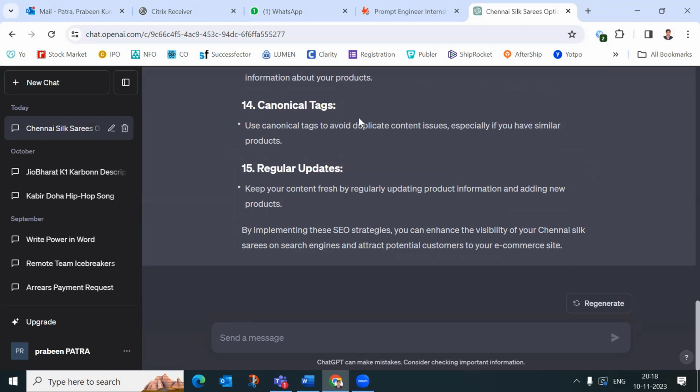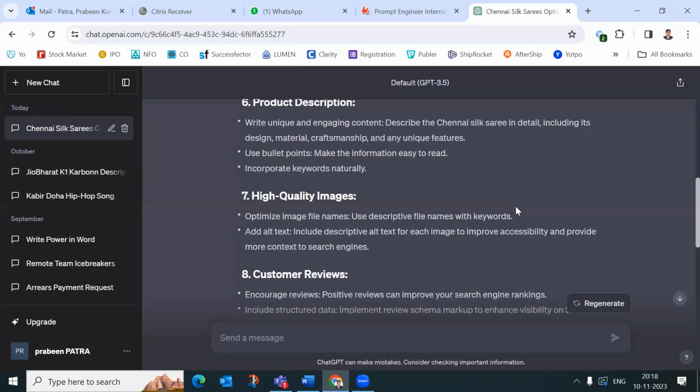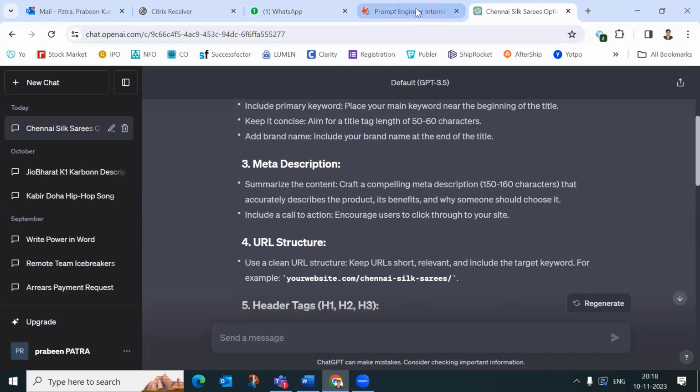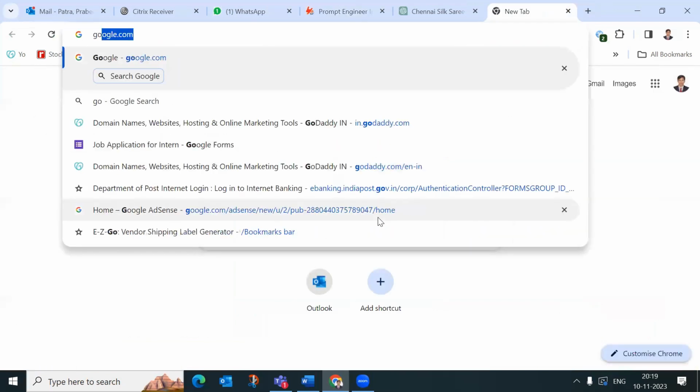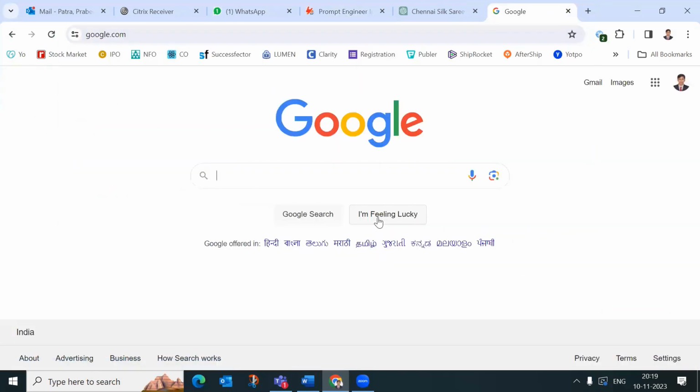and these 15 points they are providing for product SEO. Product SEO means the product listed on this website should be easily found after SEO, when someone is searching. Let's check that in Google.